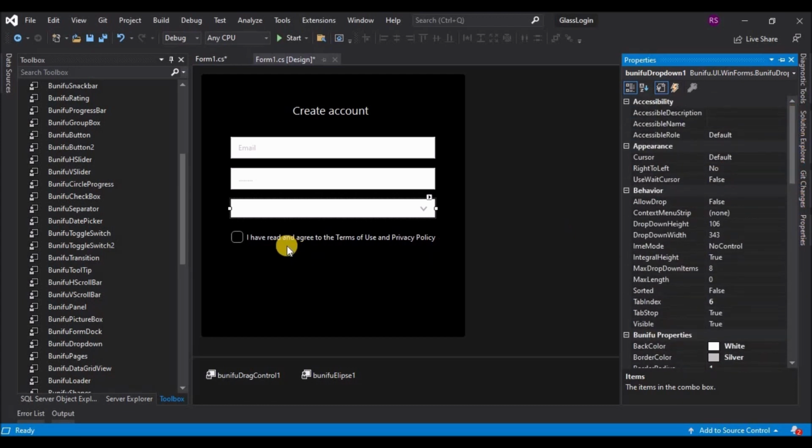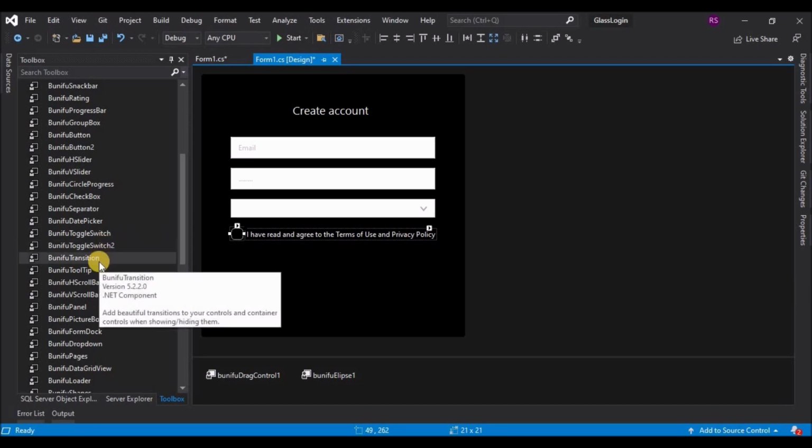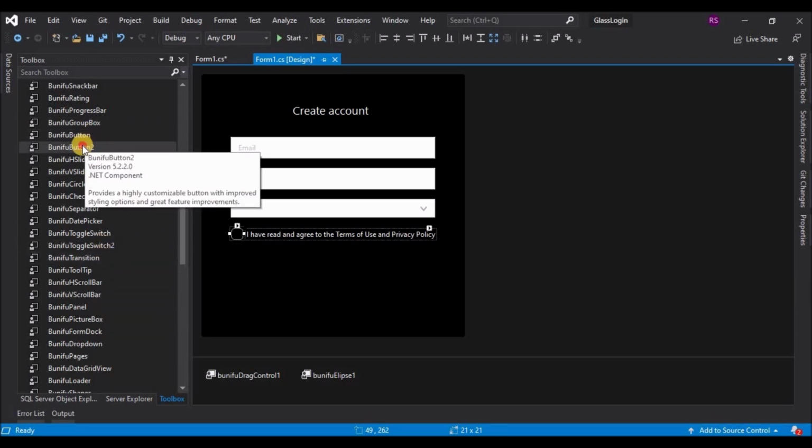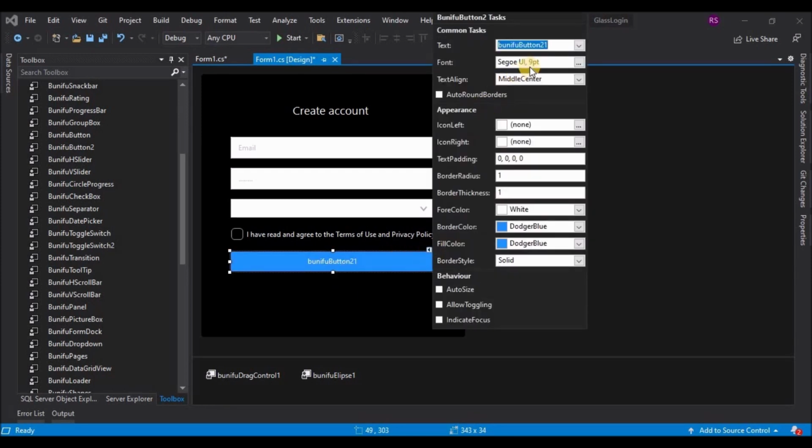Now next we will add a button. So there are two types of buttons here. I will go with the second button, that is the button 2. You can also go for the button 1, you can explore that, but here I am using button 2. So these buttons have nice features like icons to be placed on the left or the right, and then text padding, then the border radius, and also the style.